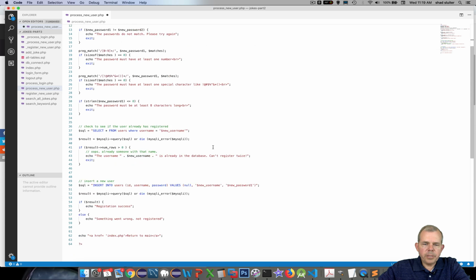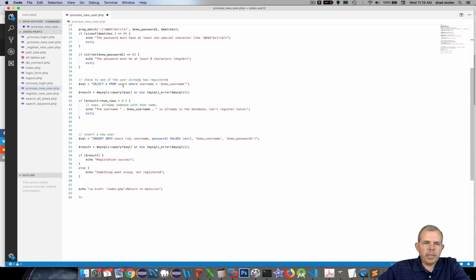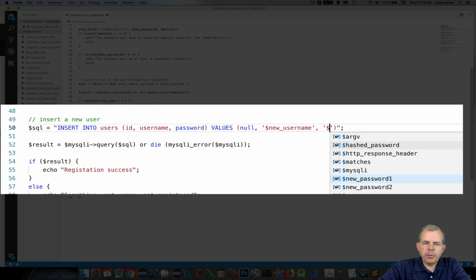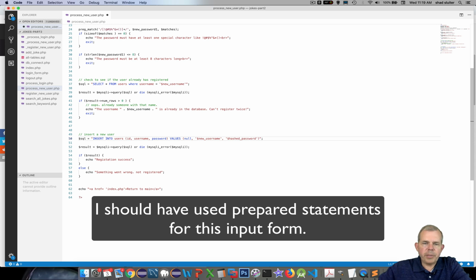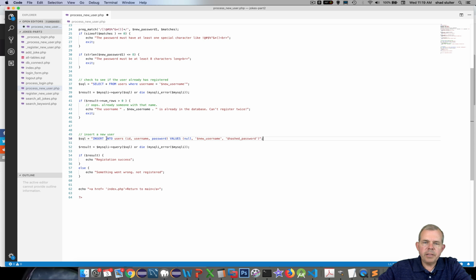So now when we come to the insert statement further down the page, instead of inserting the new password 1, we're going to put in the hashed password. All right, and so there we have ourselves a password hash. Now there's a problem here, is we're not using prepared statements here, so we can fix that in a moment, but let's see what a hashed password looks like here. So let's save it and try to create a new user account.